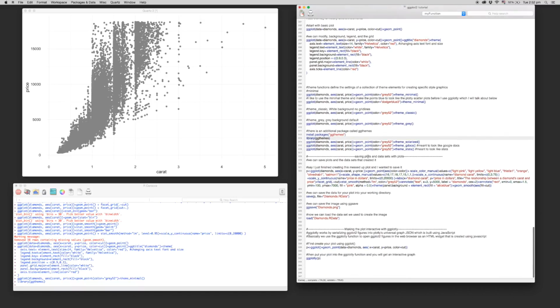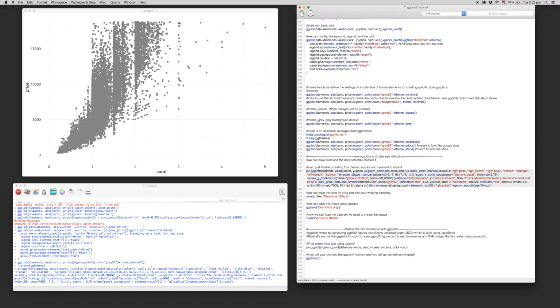And finally, this section here goes through saving plots and data sets that go along with the plots. So let's say I've created this really complicated plot here, and I save it to be P. Then I can simply use the save function and put P and then specify the file name, and then I'll have a file called diamonds.rdata in your working directory. We can also do that to save an image. Here we can use the function ggsave.